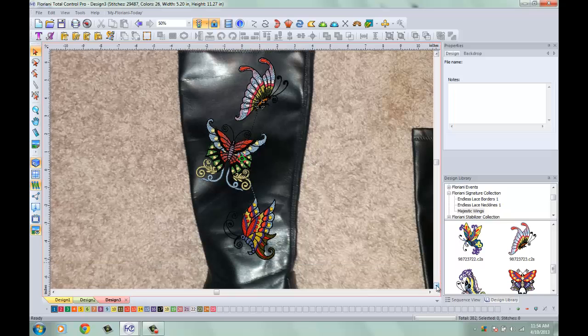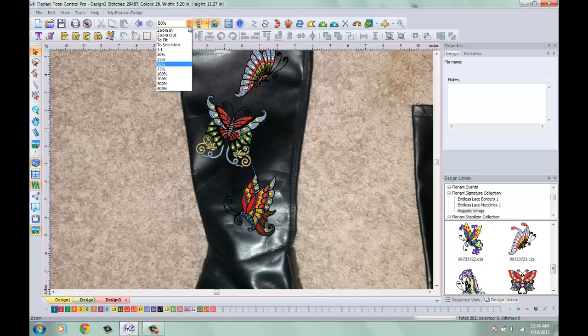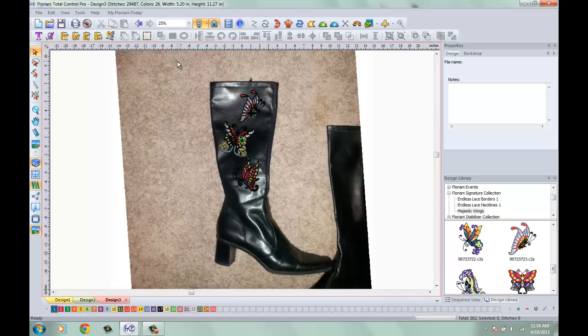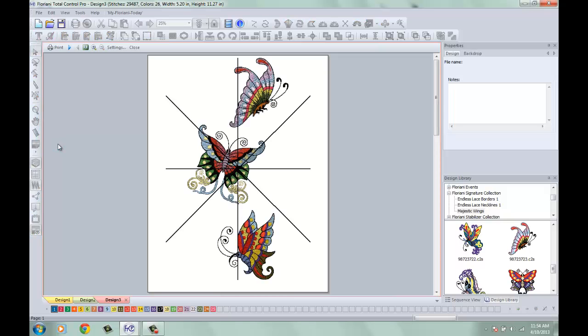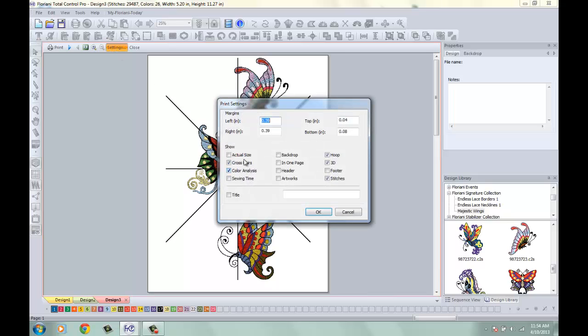If I decide, okay, hey, that looks great, I might magnify out just a little bit more and just look at them, readjust them if I need to. But if that's what I like, then we're good to go, because you definitely want to print out a template for this. This is a template of the butterflies. As you can see in my print settings, I have just the crosshairs chosen. I want you to go and look at settings, left click on settings, and look at all the different things that you can actually have print out for you.